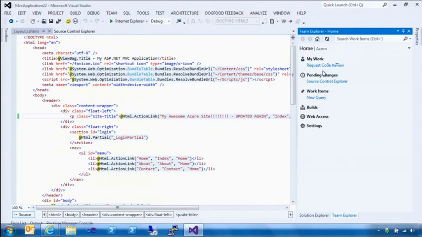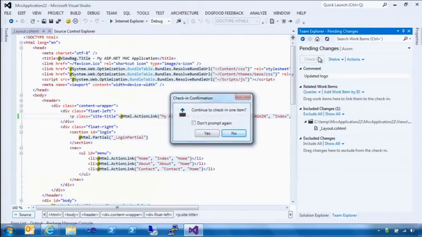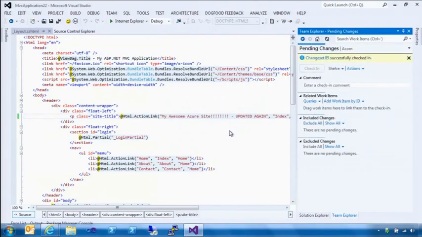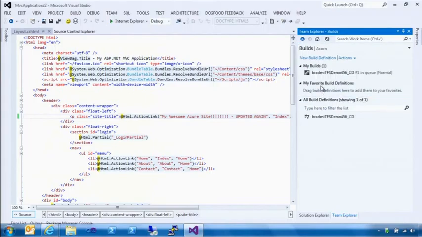Back on Team Explorer, if I look at the pending changes, I can see that the layout file has changed. I'll enter a comment, Updated logo, and click on Check In. Back on the TFS Explorer, if we drill into Builds, I can now see that a build is kicked off in response to my check-in.